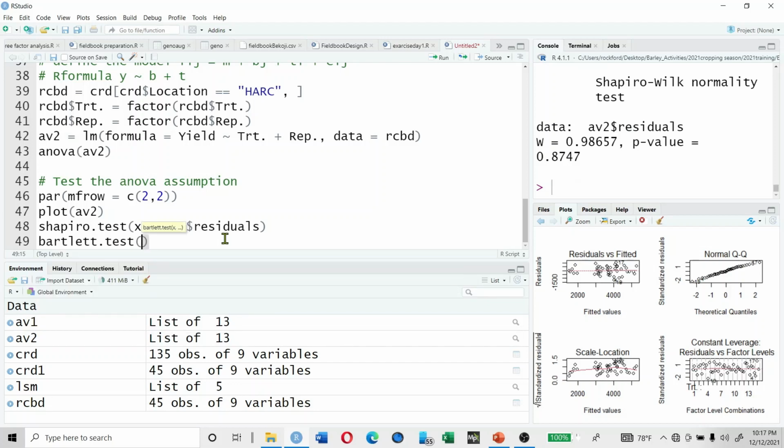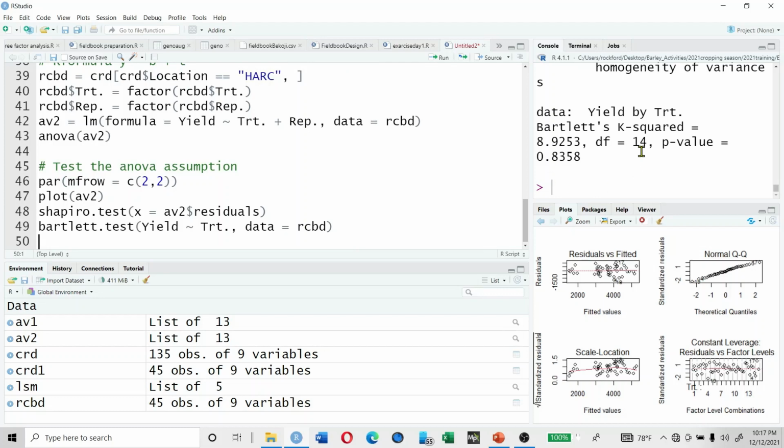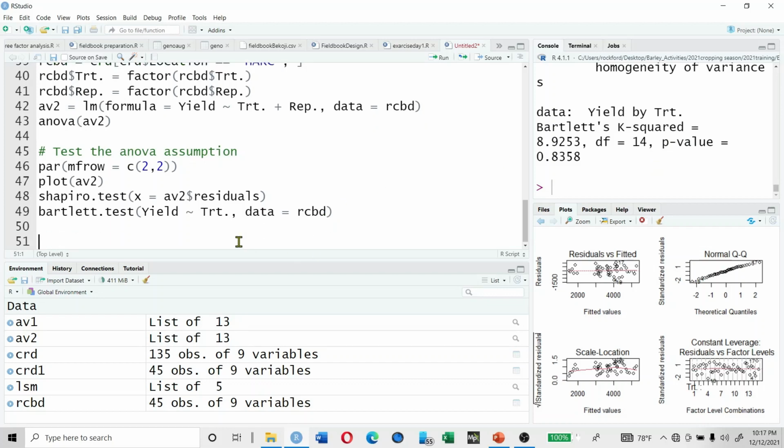This can be done like that, yield by TRT, and then data will be RCBD. Good. The Bartlett test also shows non-significant, so it means homogeneity of the error variance is satisfied in this case. So you can go now to the mean separation test.